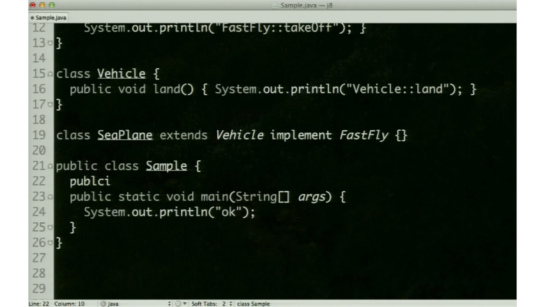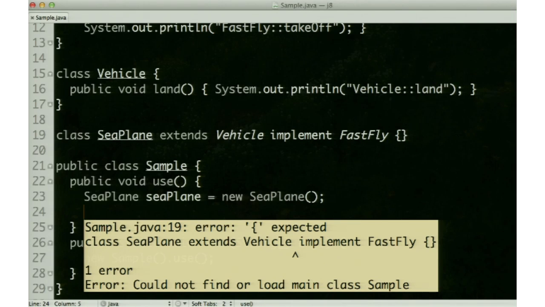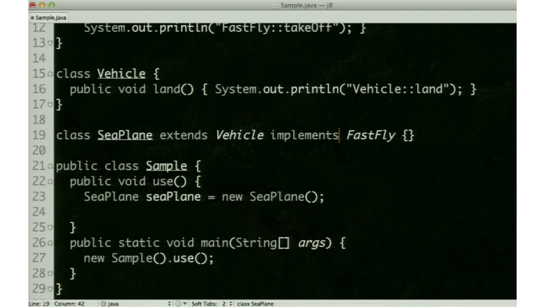So I'm going to create a method over here, and I'm going to call it use, and let's just call the use method right here. So new Sample, and then we'll say use. Within the use method, I'm going to create a CPlane. We'll say CPlane, and in this case, I'm just going to create an object of CPlane, equals new CPlane. That's all I did. And let's just say at this point, I'm interested in implements. There we go.